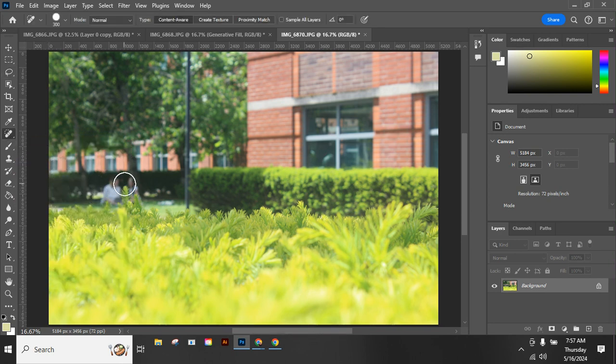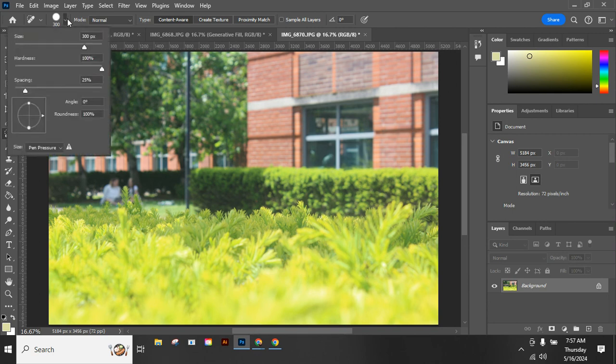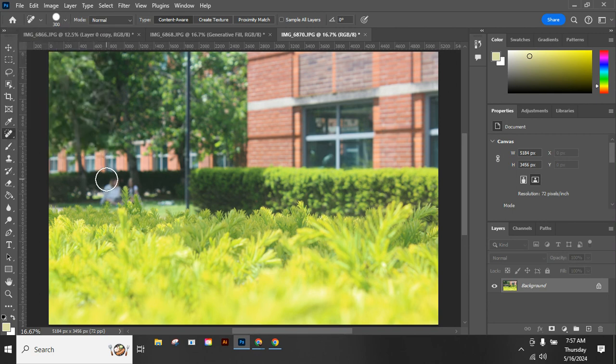And I have it selected. I could change my brush size. I could also use my bracket keys, but I'm just going to draw over the spot I want it to heal. And it does a pretty good job. So I just drew over it.